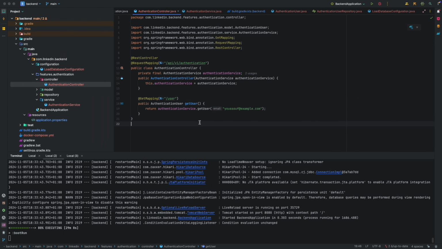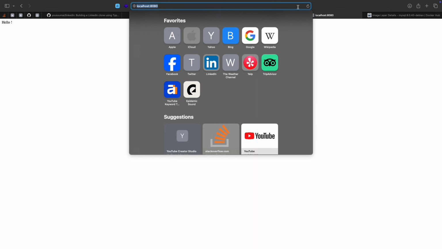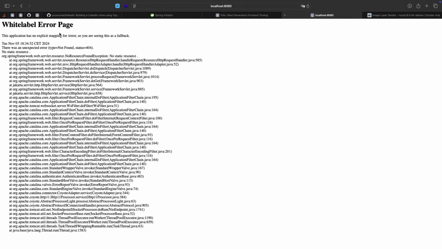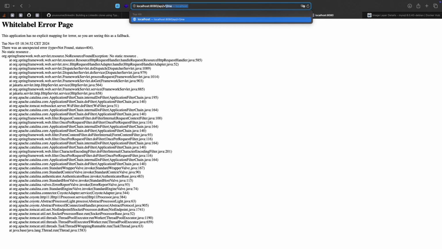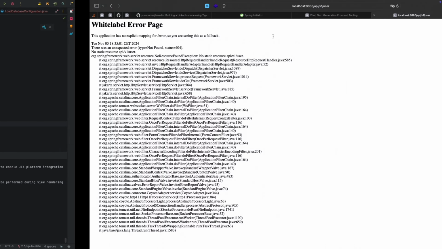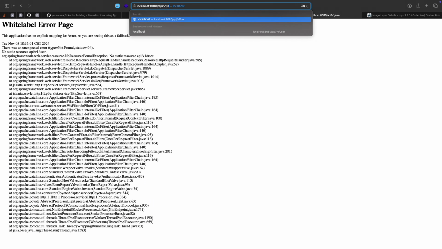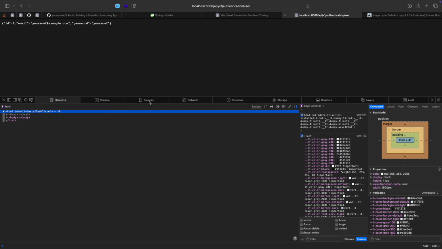If I save, and now I come back to the browser on our localhost, here we wouldn't have anything because I removed that. So now if we go to API version 1 user, something is wrong. I forgot authentication, so it should be authentication user. As you can see, we are getting the user back. It is actually a JSON response.